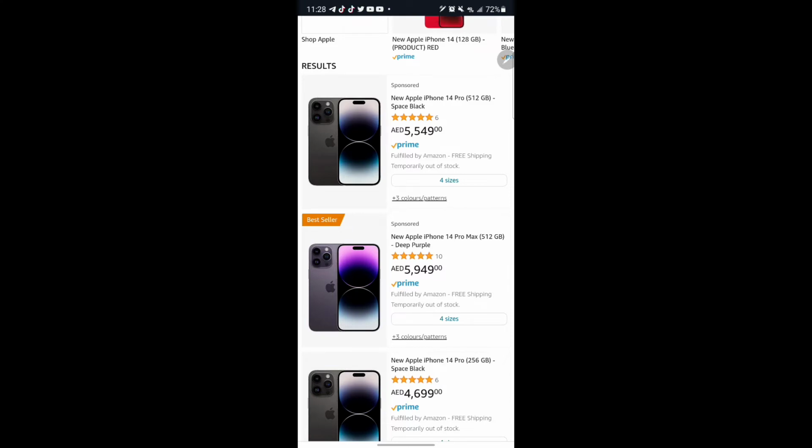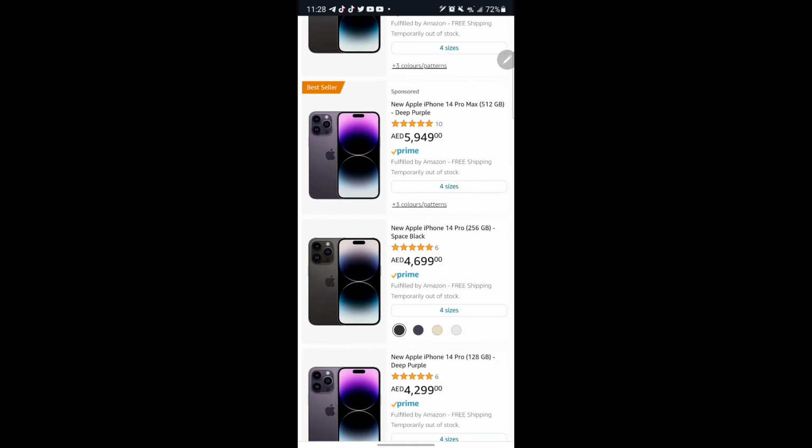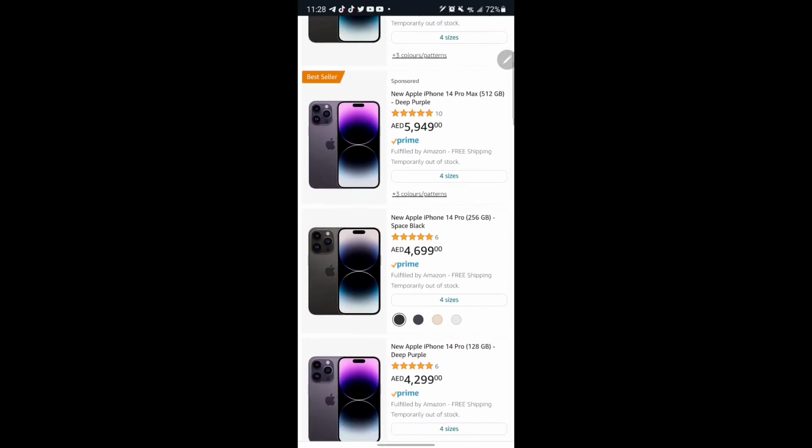That's like the standard, 1,900 around there. So if you get it from the UAE, it will cost you 5.949M, that's around 5M in my country. And if you're to get the 14 Pro, which is not the 14 Pro Max, it will be 4699. That's around 4M in my country.